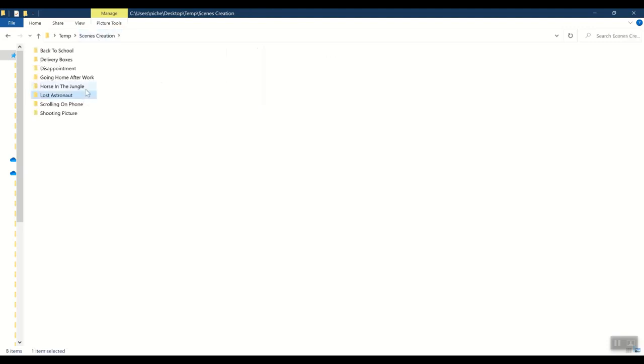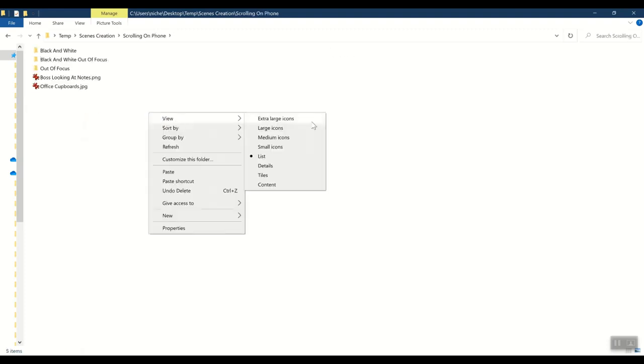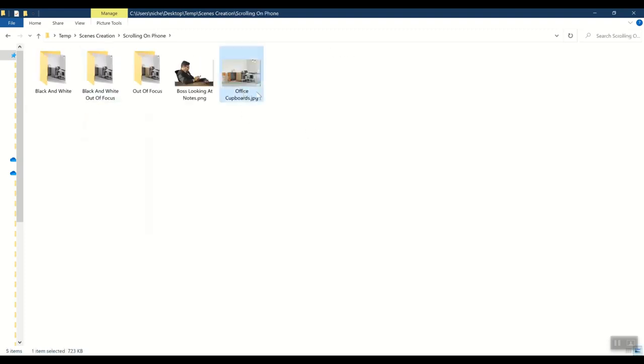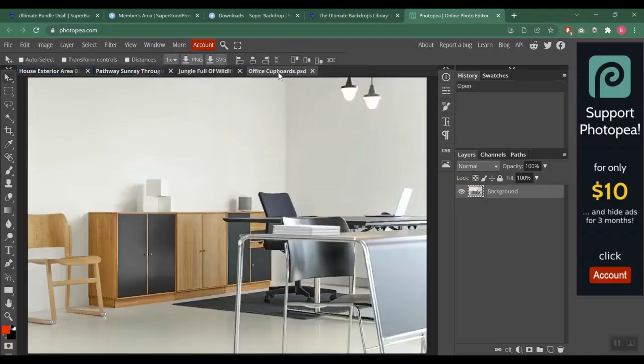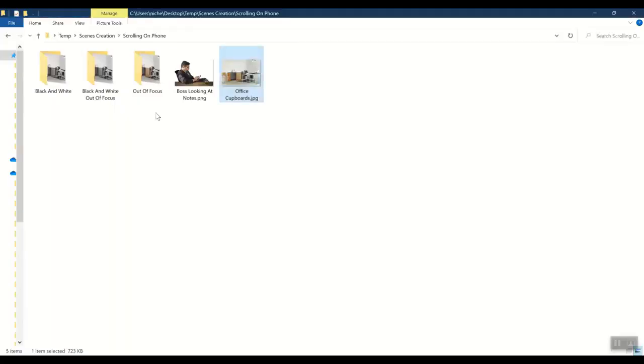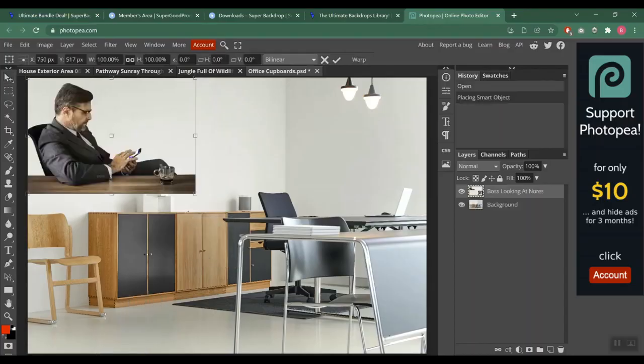Or you can even, let's create another scene. Let's say scrolling on phone. Okay, let's see what we have here. We have a backdrop of an office, and we also have a visual of a person looking at the phone. What we can do with this one is drag this to create a new document. Then the next part is that I just need to drag this fellow here on top of my backdrop over here.